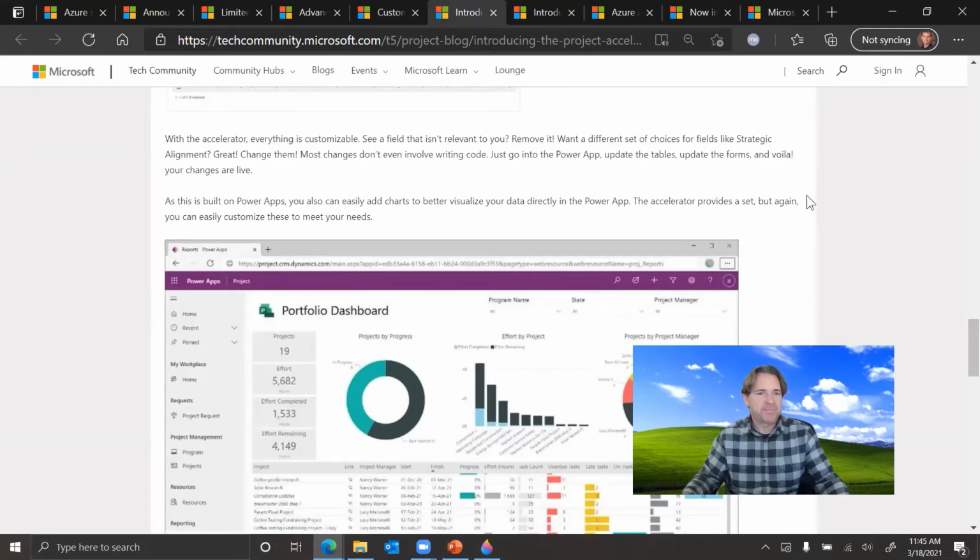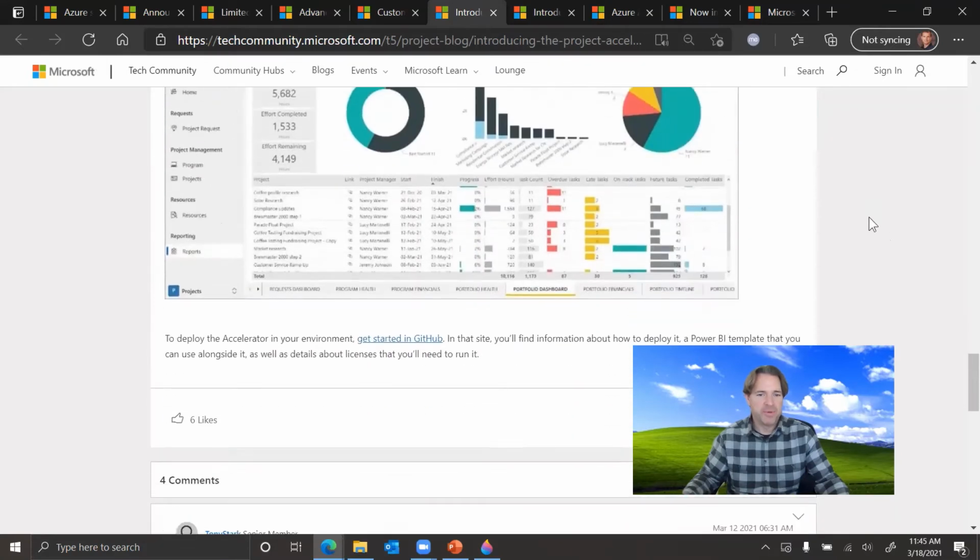The Accelerator is built on the Power Apps platform. It leverages Project for the web, and the link to download the Accelerator is towards the bottom of the page here, available again via GitHub.